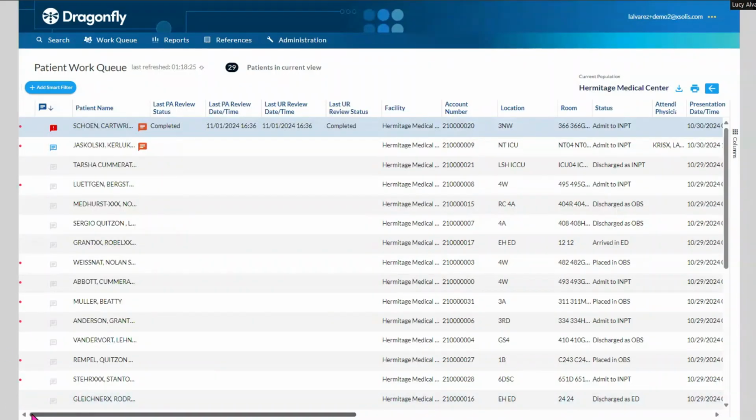Scroll all the way to the left. Notice there's no more notification reason column. Your notification now lives in a few different areas in Dragonfly. One of the areas you'll see notifications are these little red dots to the left of the patient's name. We will access this section later in training.